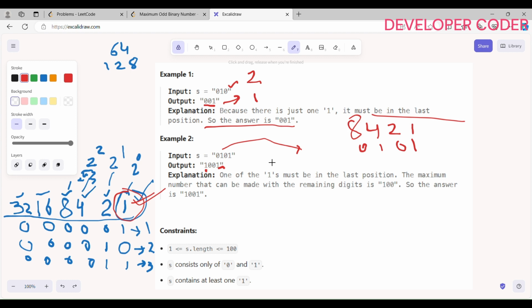Now, to make the odd number, we definitely have to always set our last bit as 1. This is fixed, because only then will our number be odd. And to make the maximum number, we have to set the other 1 in the first position of our string. So our new number is going to look like this. Now see, this is the maximum odd number. So we set one 1 at the end, and the other ones starting from the first position.